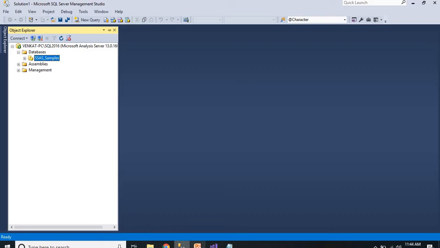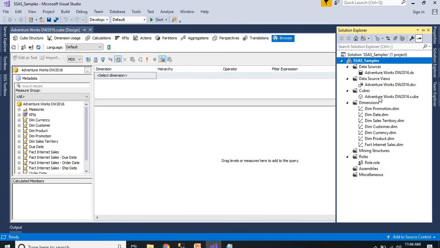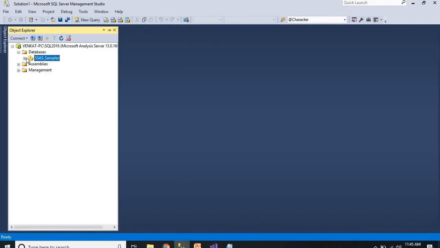So which contains only one cube. If you see, this is only one cube I have in my example. Yes, in a real-time scenario you will be having 4 or 5 cubes, or it depends on your requirement. It depends on your scenarios. Now let's expand this database.